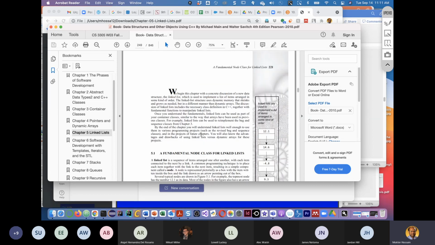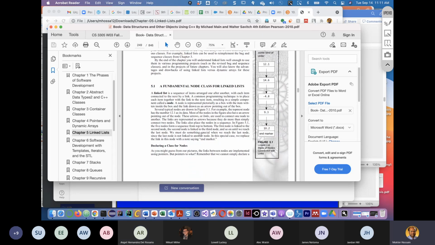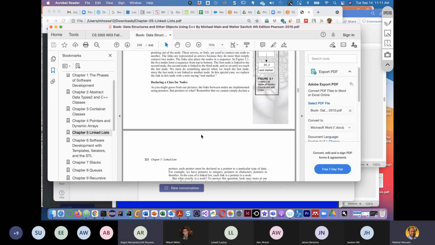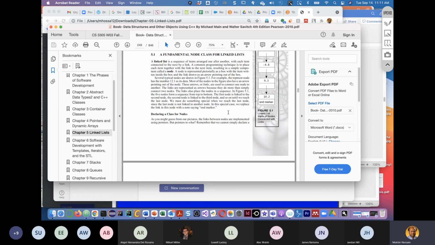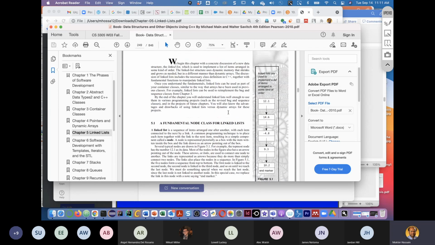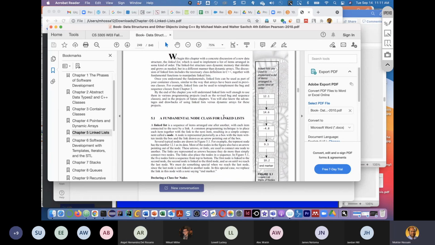So you should read the book. Everybody has a copy of this book? You got your book? You need to collect books, and then you need to read it. Okay, so linked list.